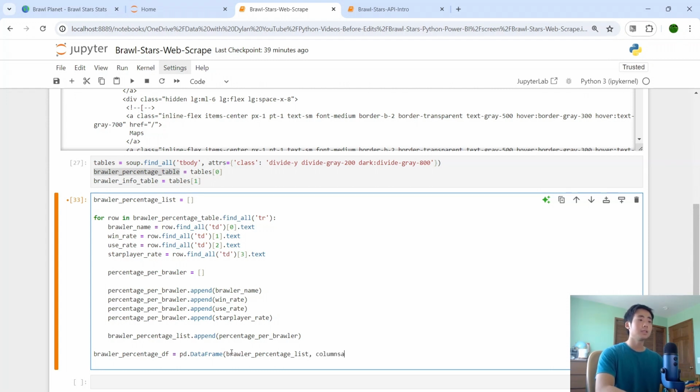pd.DataFrame, and then you pass in the list, and you call the columns is equal to, and you got to make sure that it's in order. So we said that first it's brawler name, then it's win rate, then it's use rate, then star player rate. So I'm basically going to match the order of the columns in the data frame. So I'm going to say brawler name, then win rate, and then I'll just copy this, paste. Oh shoot, that did not copy right. Paste that, and then use rate, star player rate. Okay, and then this should work.